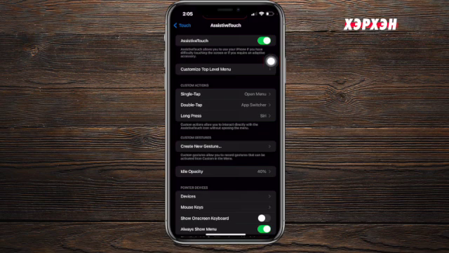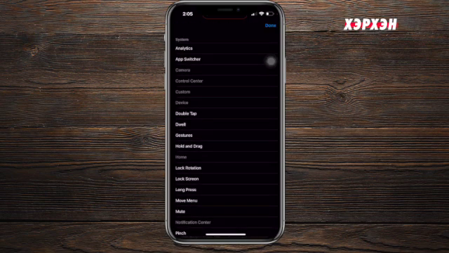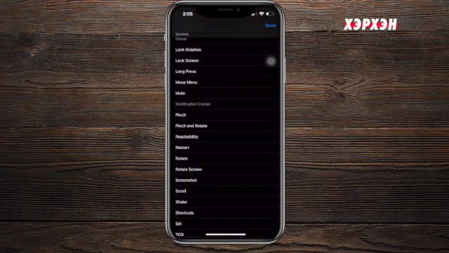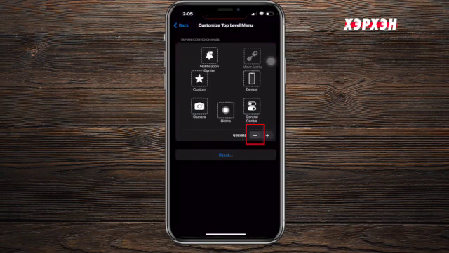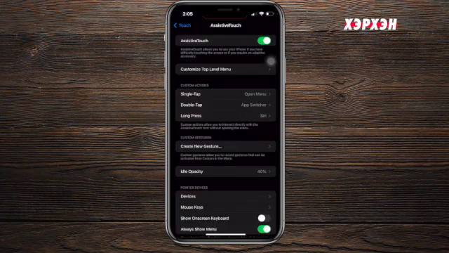The second choice is Customize Top Level Menu. You can add with the plus button, you press it and whichever you want to choose. If you want to subtract, you can press minus and then it will only show you six buttons that you would like to use.